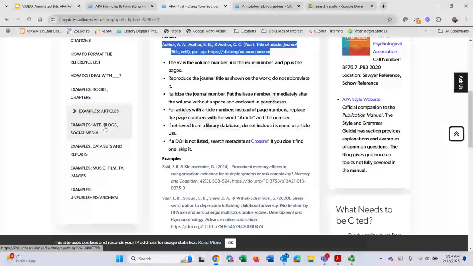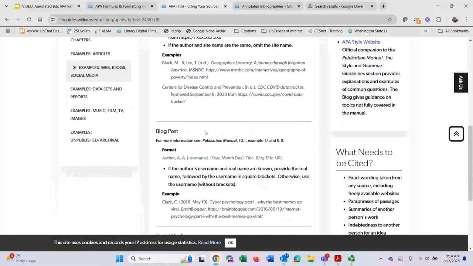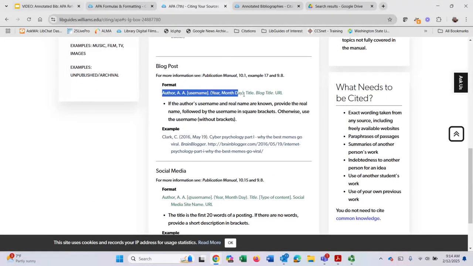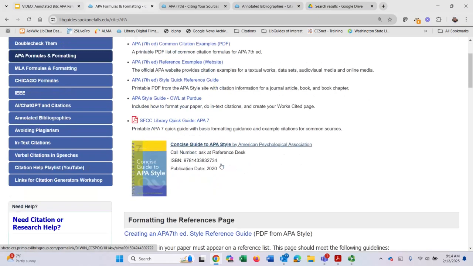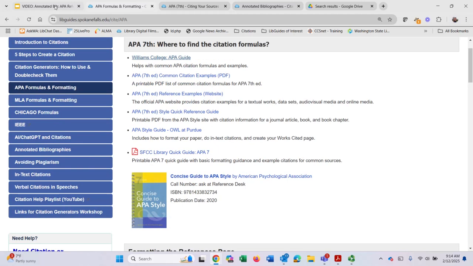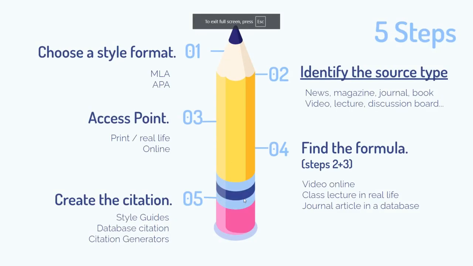Or for instance, if we said it was a blog, I can click where it says blog and I'll say, was it a web page? No. Oh, it was a blog post. There's the formula that I would want to follow for a blog post. There's other places that you can look. Here's some other examples. You can go to OWL at Purdue. You can go to some citation generators for help with formulas. But in general, I like the Williams College website.